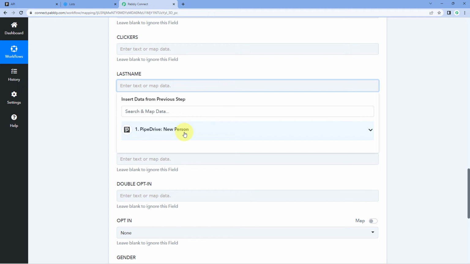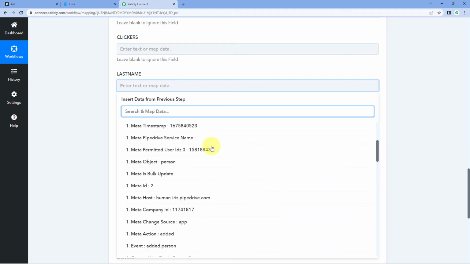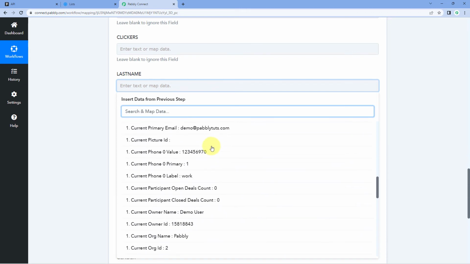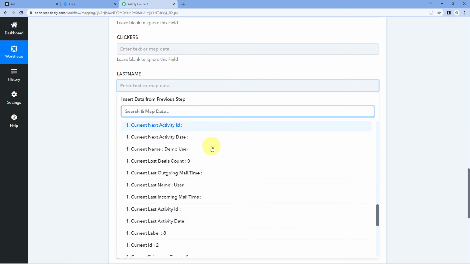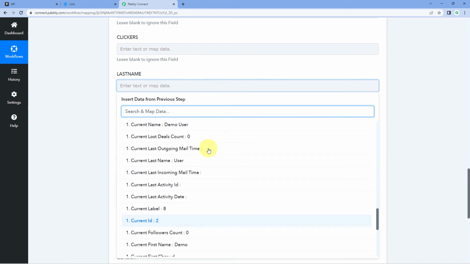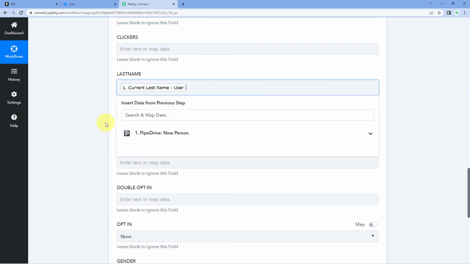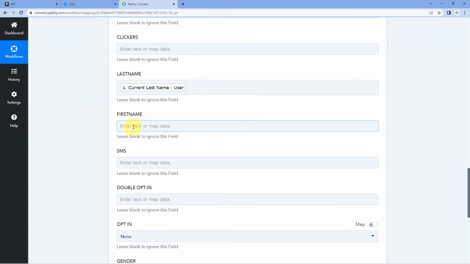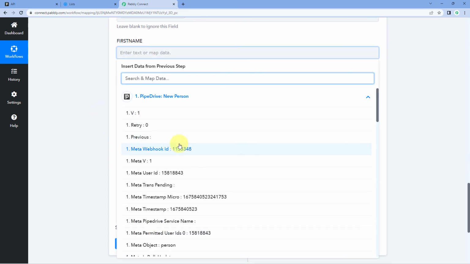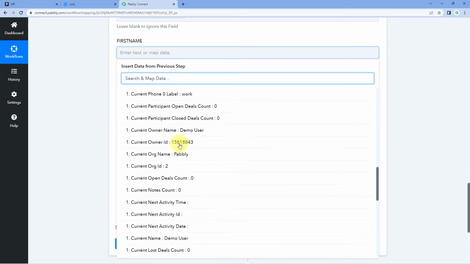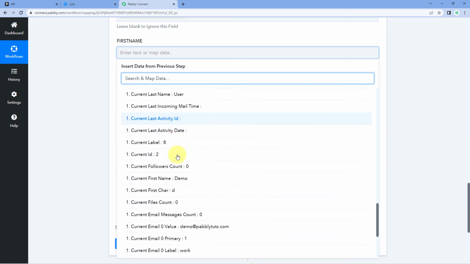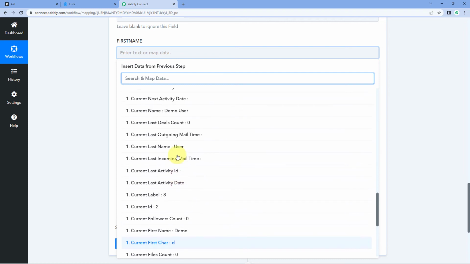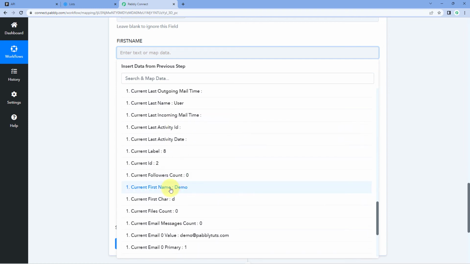Just click here and from the drop down from Pipedrive responses of a new person, select the response of last name. Let's search for it. And here it is, last name. Just select it and it will be mapped. Then follow the same process for first name as well. From the drop down, select the response of first name. Here it is, just select it.